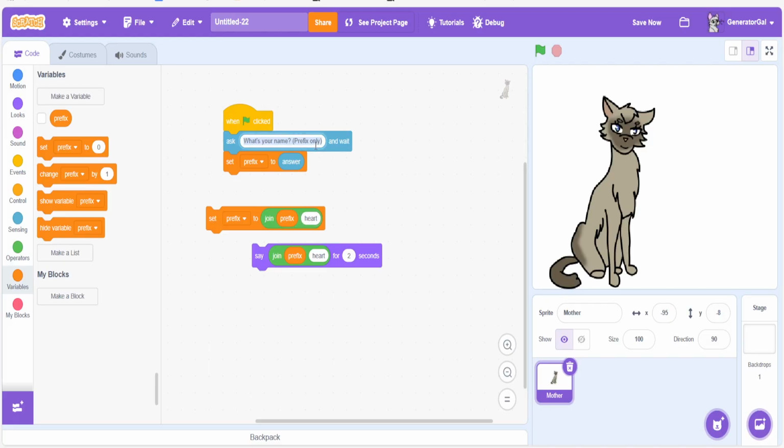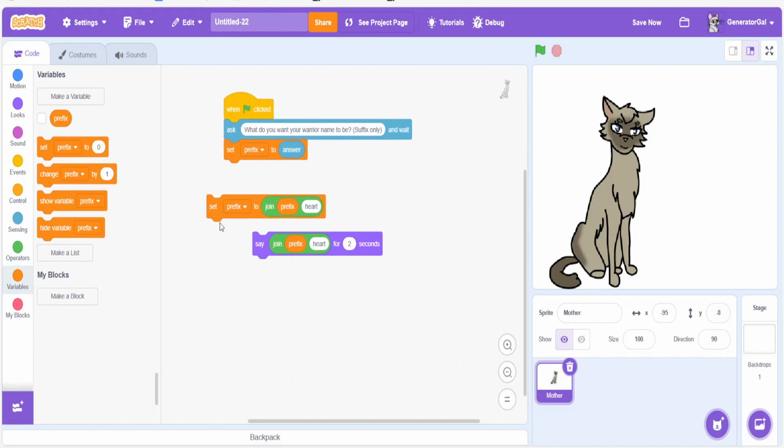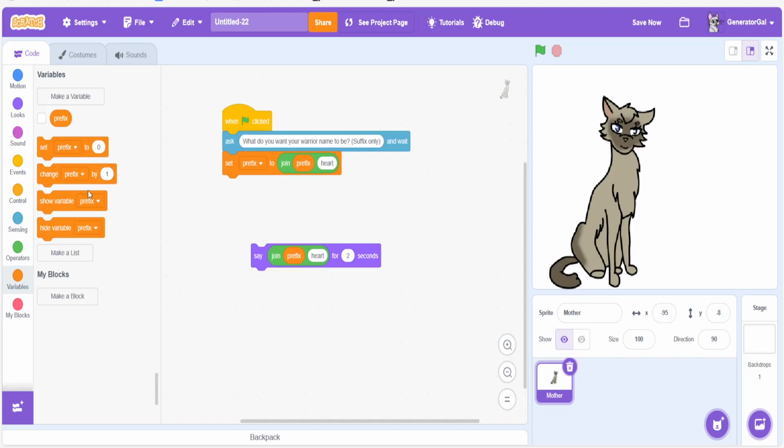Now, you could also do something like, what do you want your warrior name to be? Suffix only. And then you could click, and then you could just bring this up there. Again, once you do this, there's no way to change the suffix anymore. Or there probably is, but it would be a lot more difficult. So make sure to only join it if you want them to end at warrior.